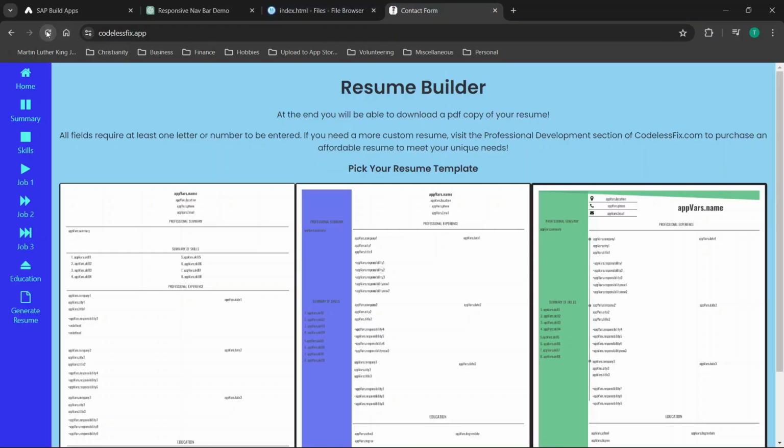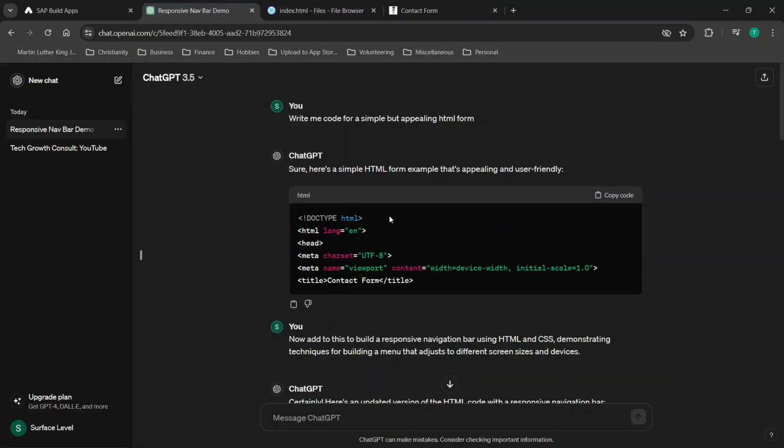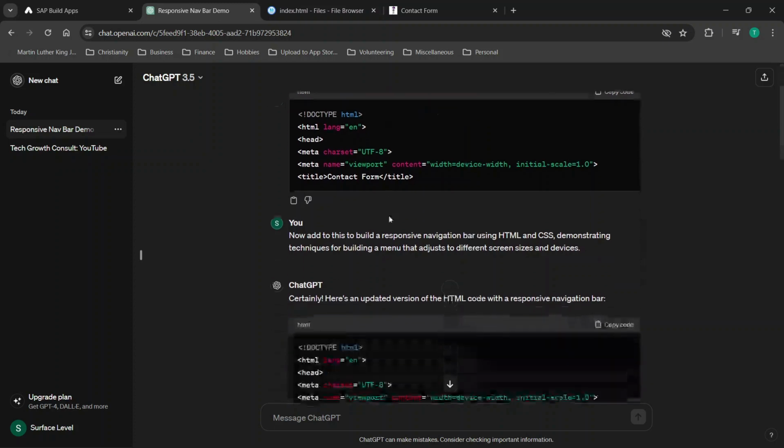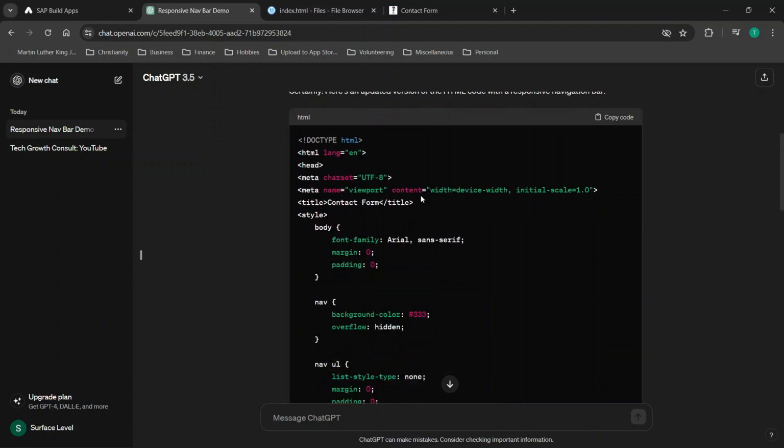So we're going to refresh the page and see what it ends up coming up with. So you'll see it says right here, contact form. So it has updated, but there's no contact and there's no form here. So we didn't specify what the form needs to do. So what I then asked was, let's build a responsive navigation bar and then go from there.